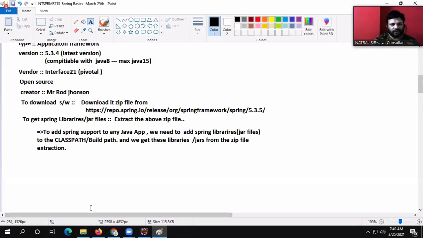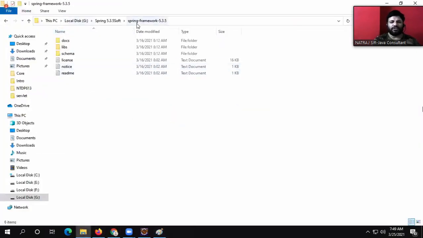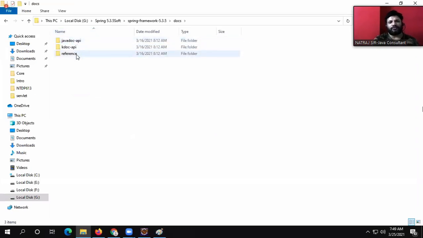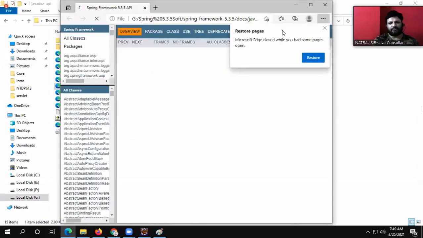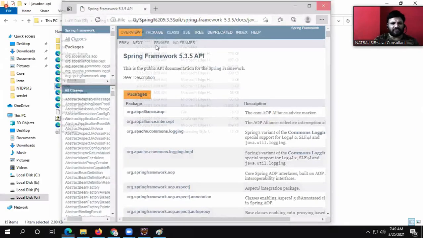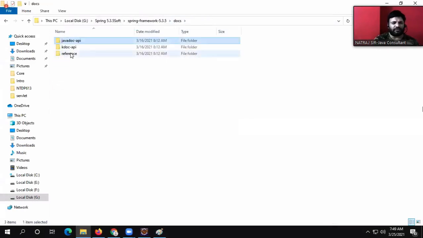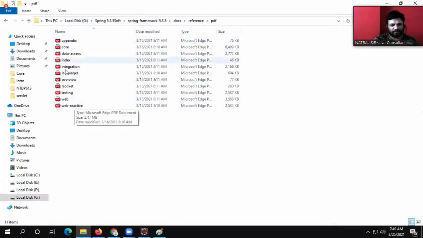Now listen carefully. When you extract the Spring zip file, guys, you will get three important folders. One is a docs folder, guys. In this docs folder, you will have the API documentation. Look at this index.html, and some PDF files will also be there related to Spring references. Some PDFs are also there for different modules. Different PDF documents are there.